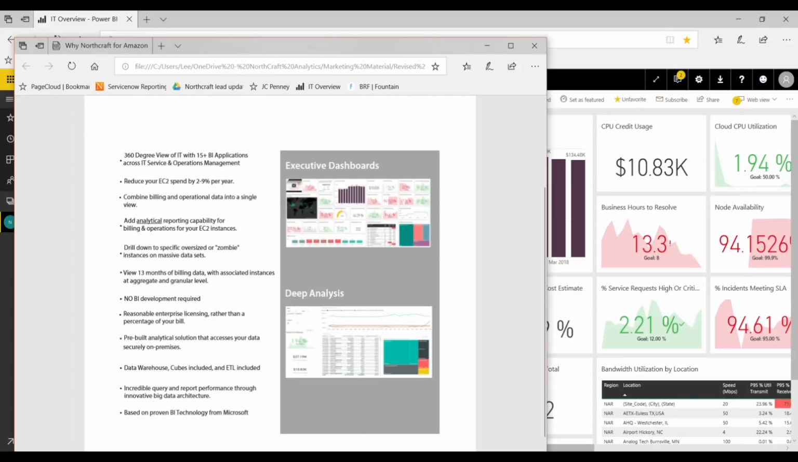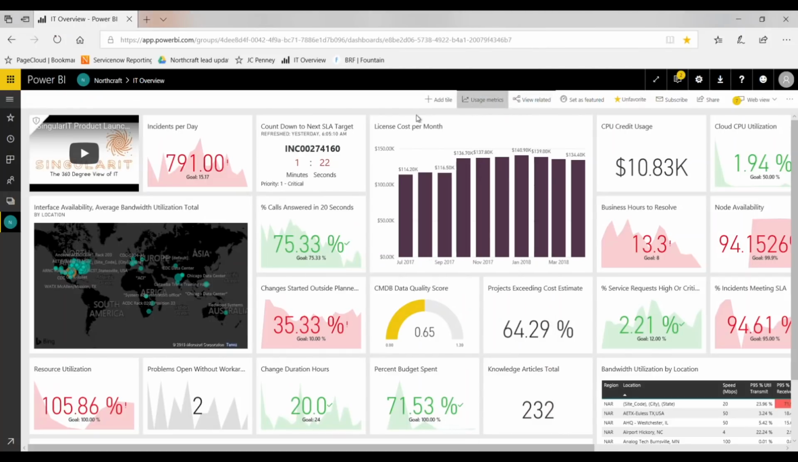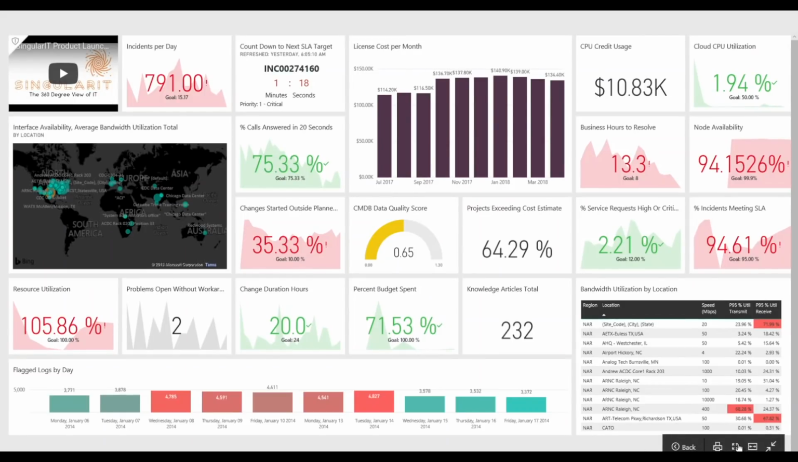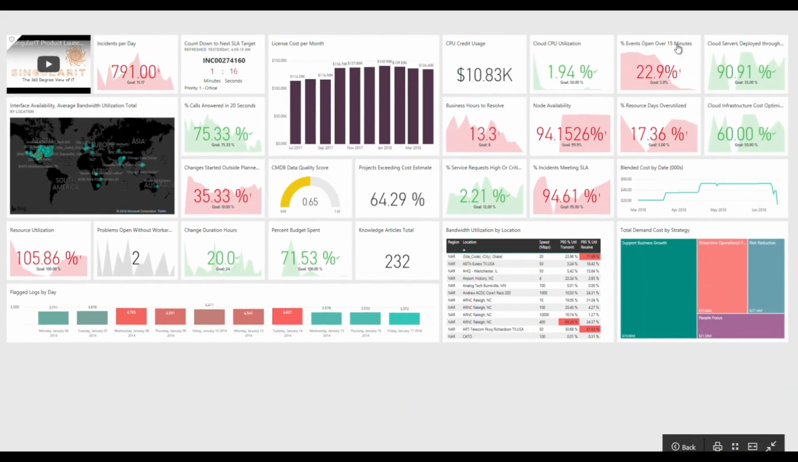So 2-minute video today. We're going to keep it very short. Let's make that 4 minutes, okay, just so we have a brief tour of it. This is Singularity, obviously. We kind of have the IT service management piece and the IT operations piece together in one. We're going to just drill in here to this key performance indicator, CPU credit usage.